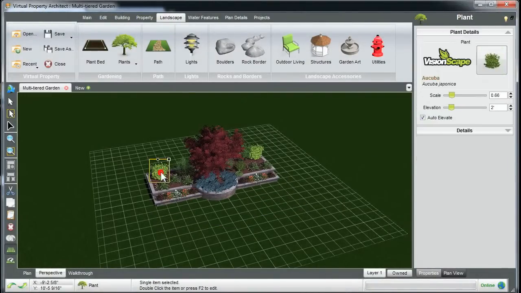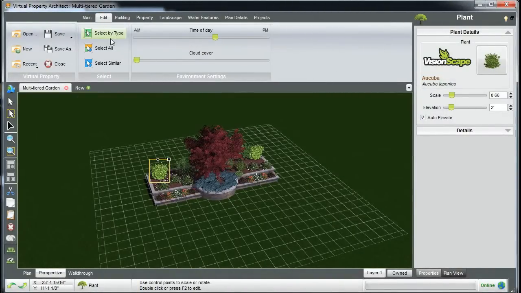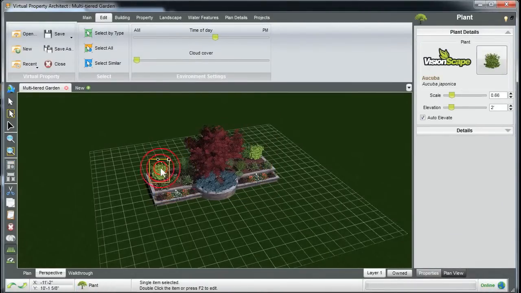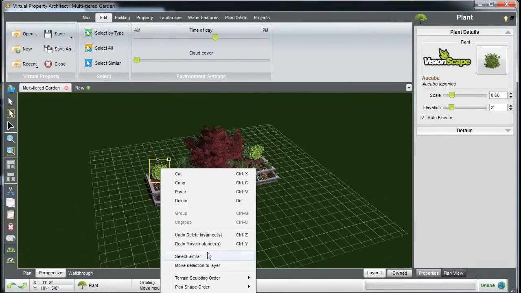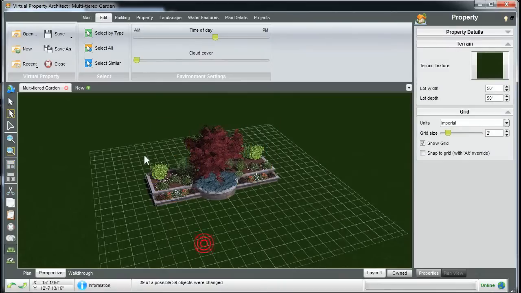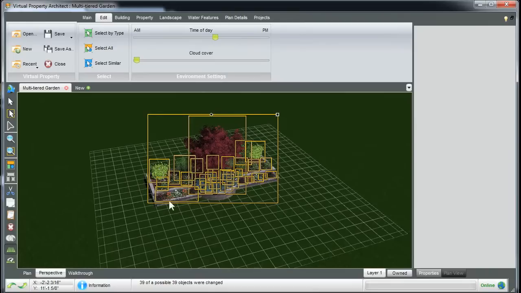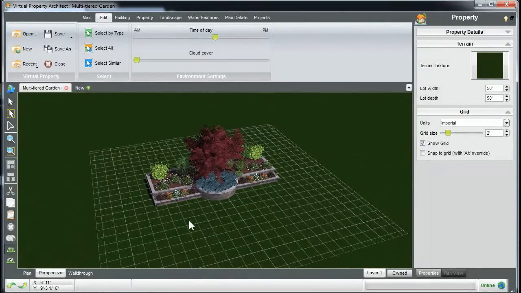Control L. So I have a plant. I want to select all the plants in the scene. So there's a few things I can do. I can go to the Edit tab and say Select Similar, and it's only going to select the plants. I can right click and go Select Similar, does the same thing. Or I can do Control L, and again, it does the same thing. And this works for all object types. We can select all the houses, patios, walkways, decks, objects like that.